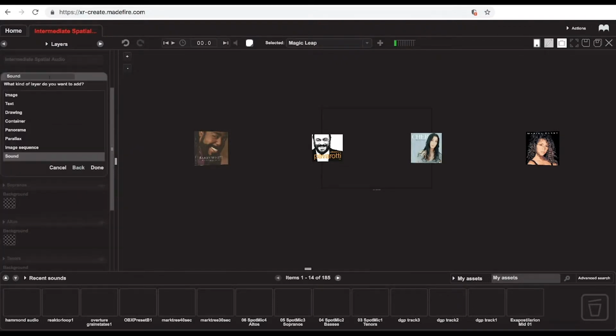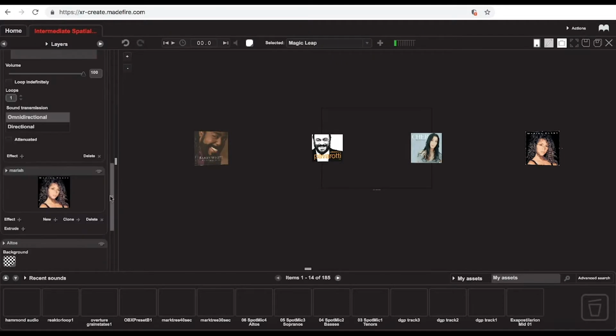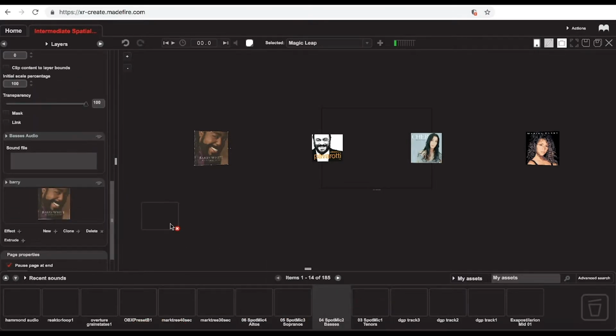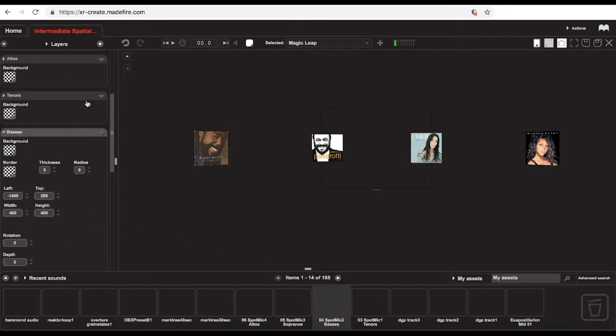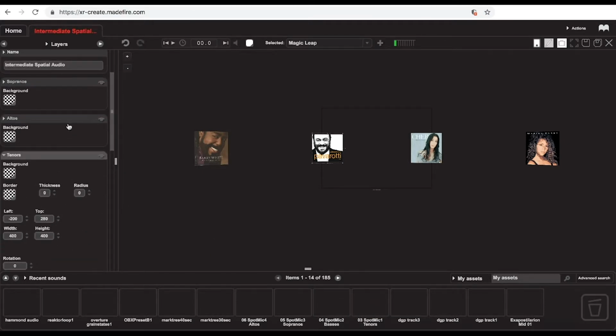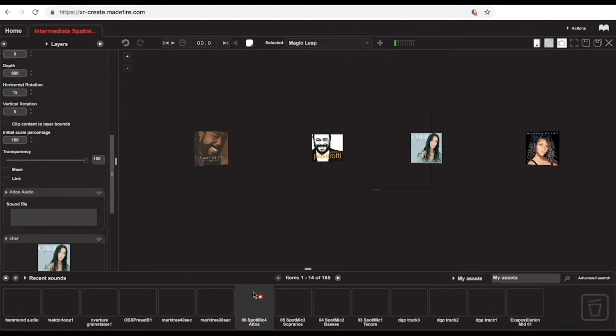And finally, open up the sopranos container and create a child layer called Sopranos Audio. Now we have our 4 sound layers. I have 4 audio tracks I've uploaded with soprano, alto, tenor, and bass spot mics singing the same song. We're just going to drop those into the sound layers.